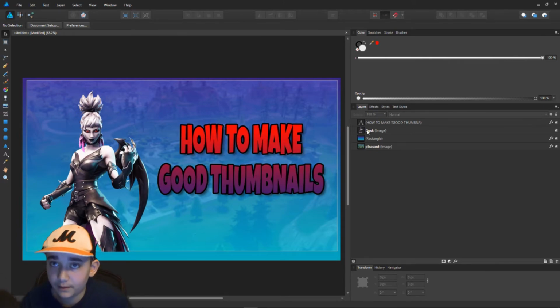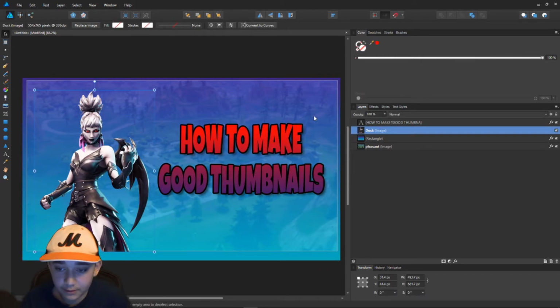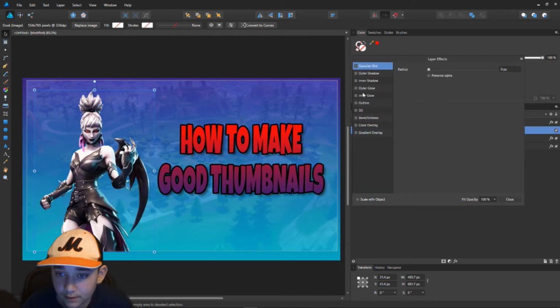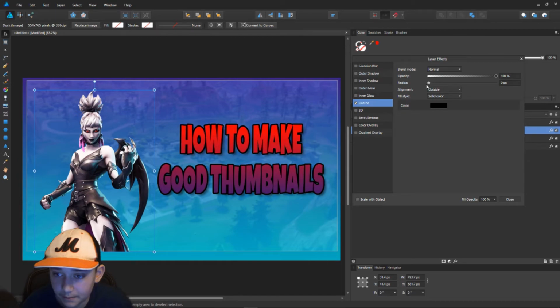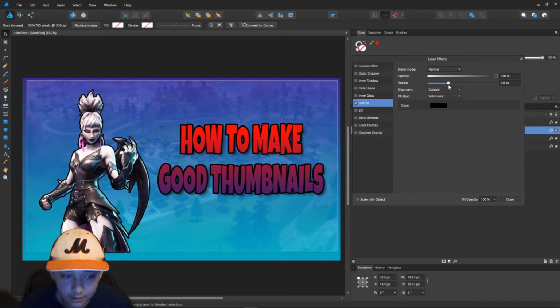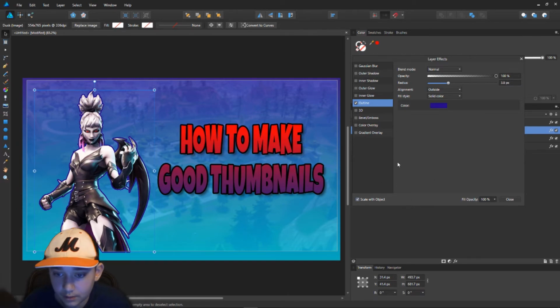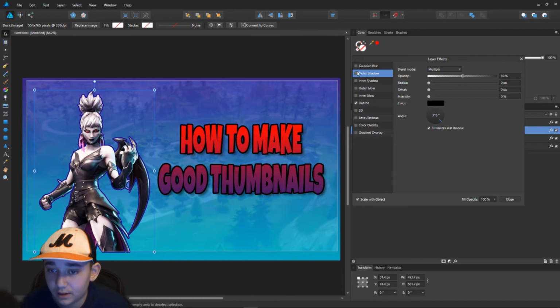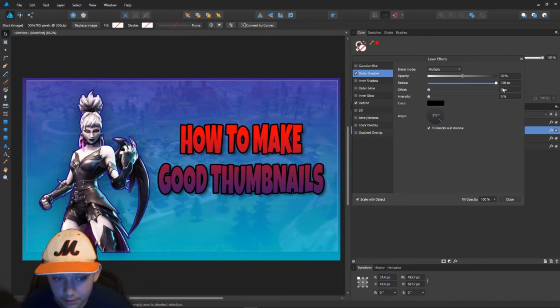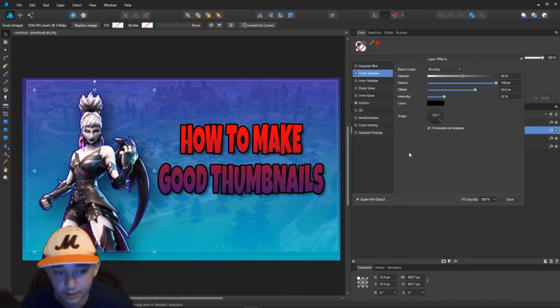I really like this, but to finish it off, I would go with your character picture and just right click, go to layer effects, go to outline, and then outline whatever color you want her to be. I'll do like a darkish purple just to match her color. And then for really nice, the outer shadow, just to give it a nice feel to it. I like it to be more blurry, like you can see here. That's intense. There.